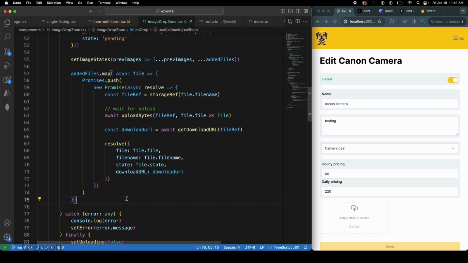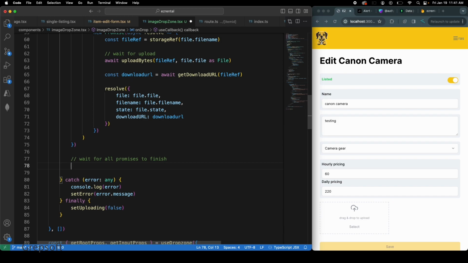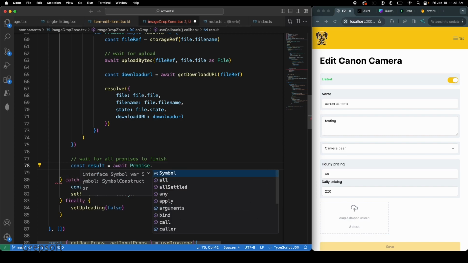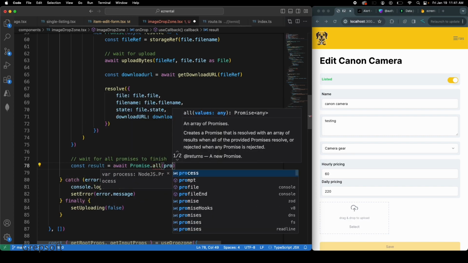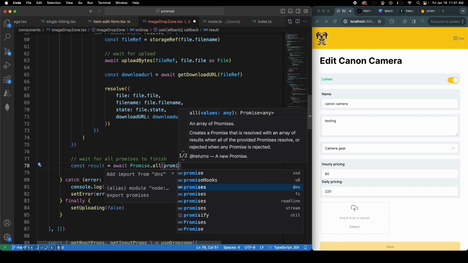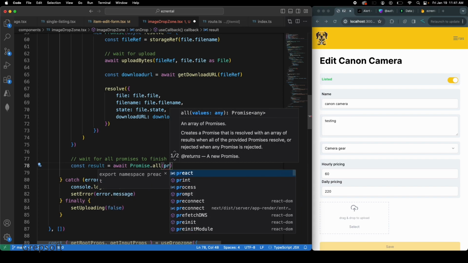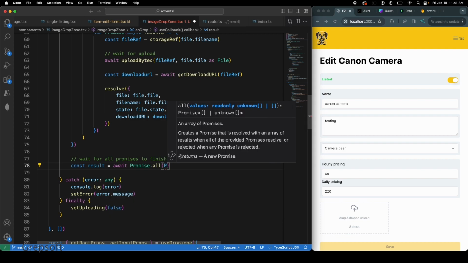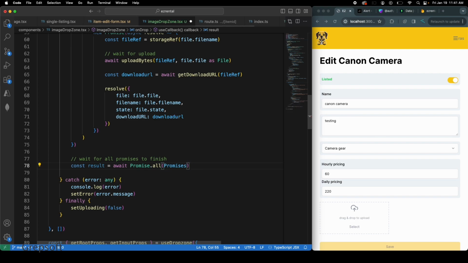Okay, so here then after, we're going to wait for all promises to finish. So we're going to wait here. I'm going to do const result is equal to await Promise.all, right? So this basically will wait for all the promises to finish. Sorry, it's all caps, I mean caps. So it'll wait for this, all means wait for all the promises to finish.